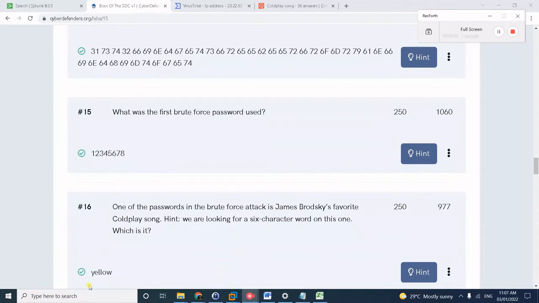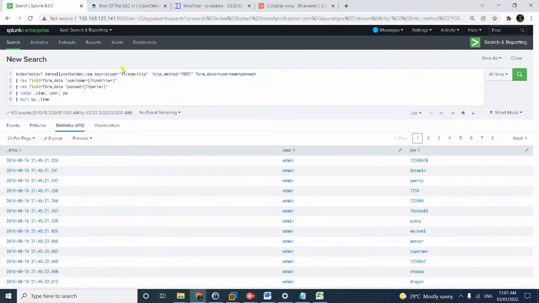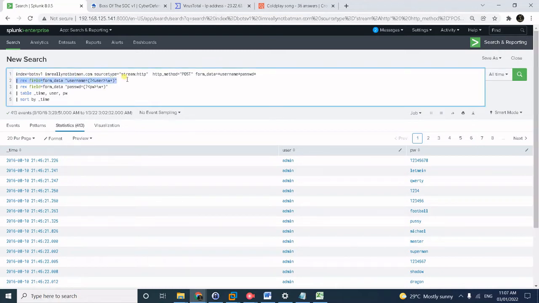Okay, so next question. We are looking for a password in the brute force attack that is a Coldplay song title. For this one, we are looking for a 6-character word. See here, it's yellow. To do this, let's go back again to our Splunk. First we have to parse the passwords that are 6 characters in length.